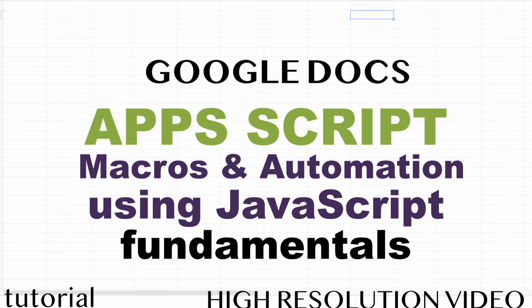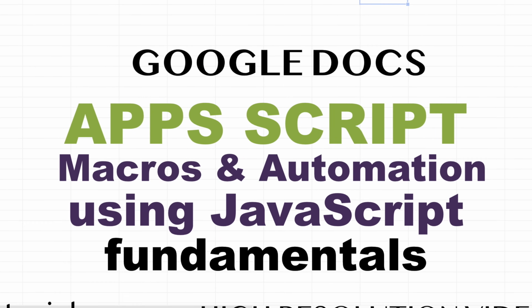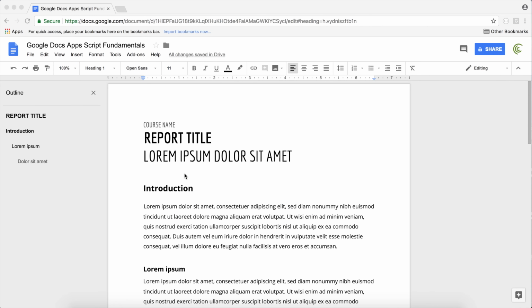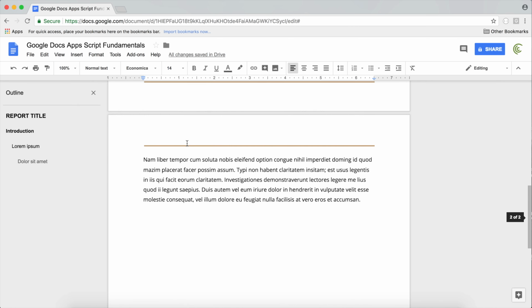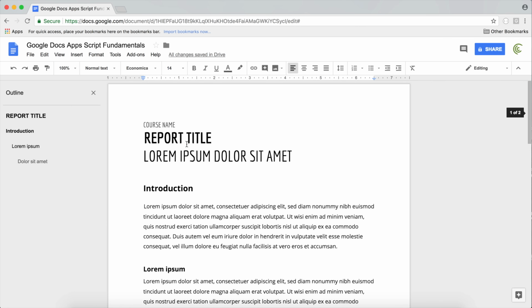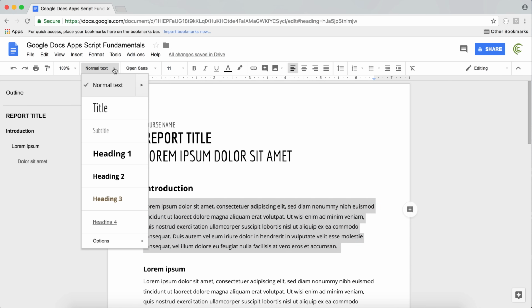In this tutorial, I'm going to cover Google Docs App Script fundamentals. We're going to start with a pretty basic document here. As you can see, we have a little document with a little bit of text. If you pay attention, for example, this paragraph here is normal text.